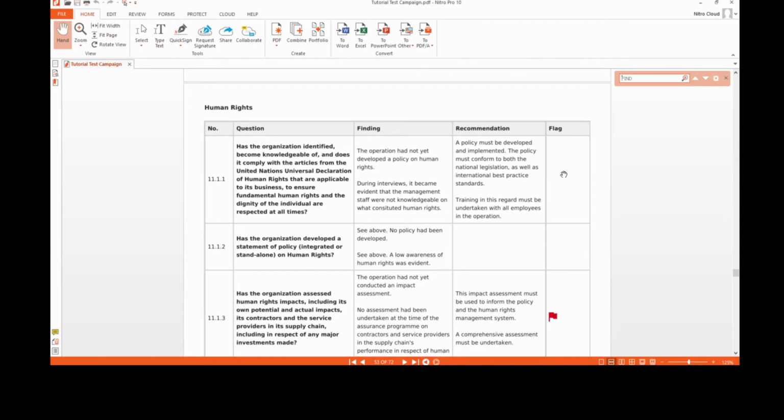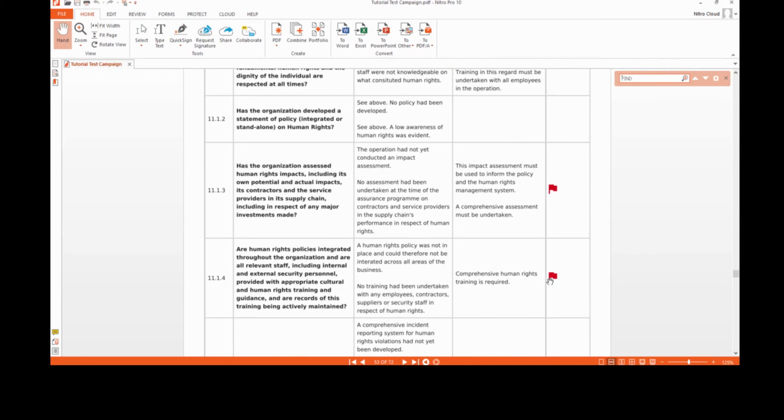Scrolling down a little bit. The tables contain findings raised under each aspect, and you will see the question number, the question, the written findings, recommendations, as well as flags raised.